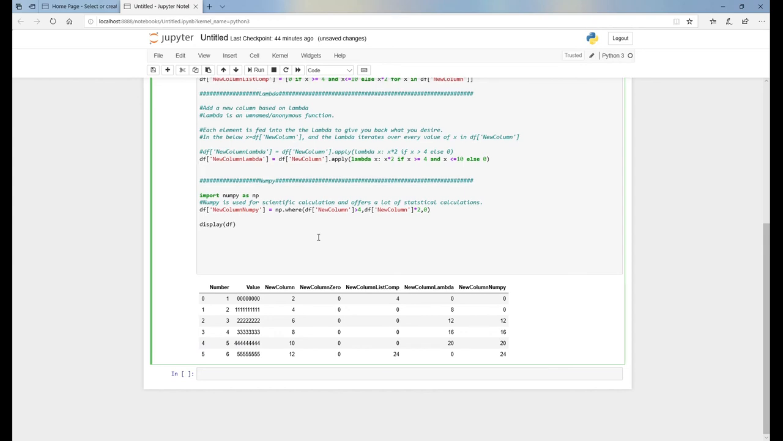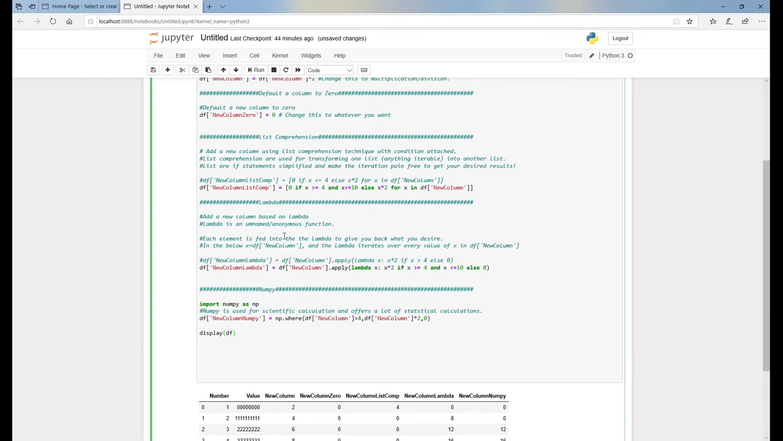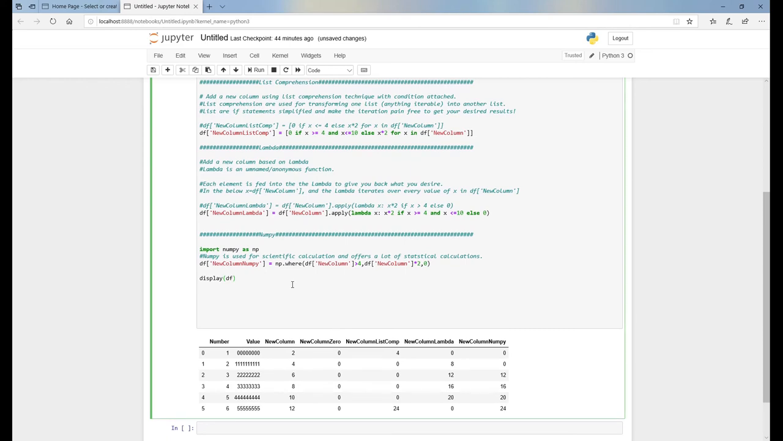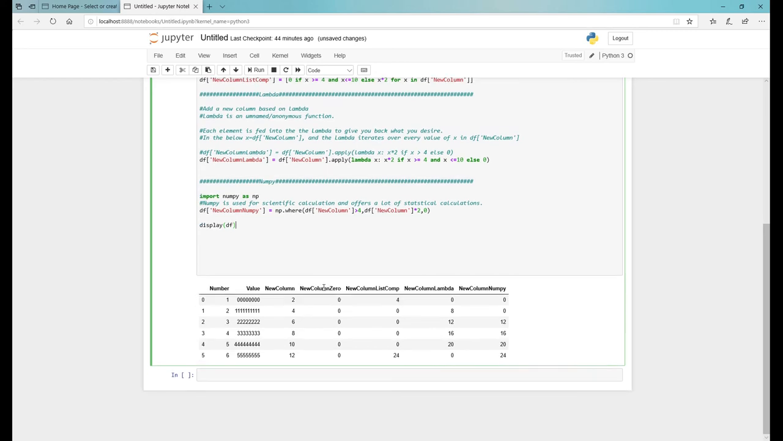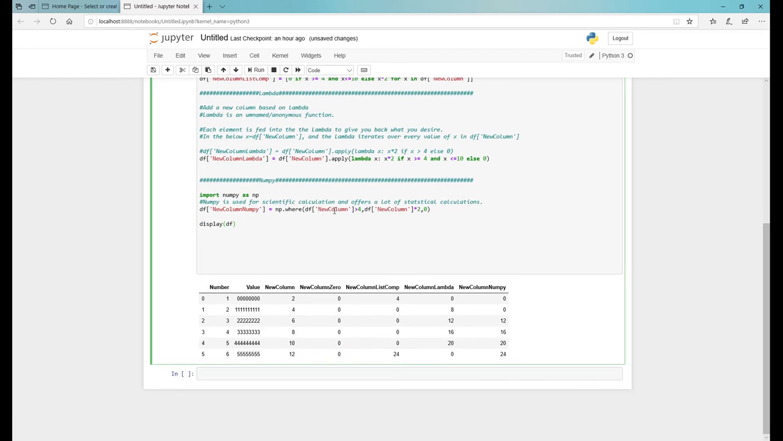Finally, there is one other piece of logic you can use, and it's NumPy. NumPy is a package that you can import. It's very widely used, and the more you use Python for data science, the more you'll use NumPy. NumPy has a method called where, and what it allows you to do is look at a column and its values and say, multiply that value by 2 if it's greater than 4. Otherwise apply 0.